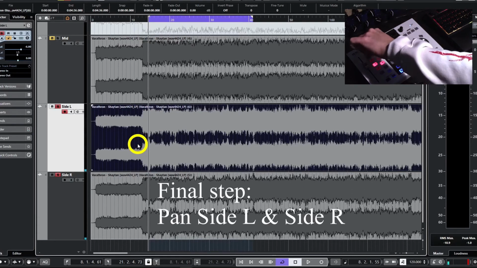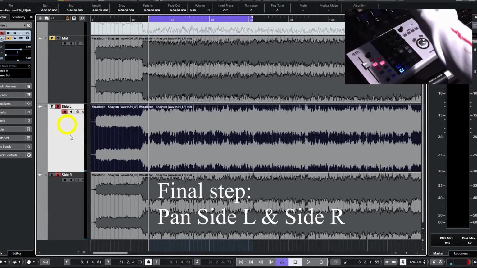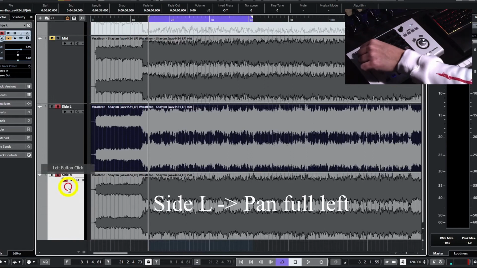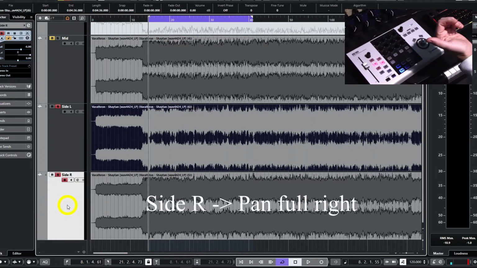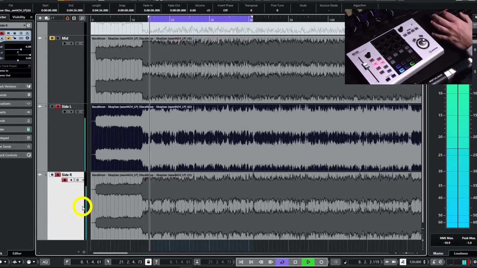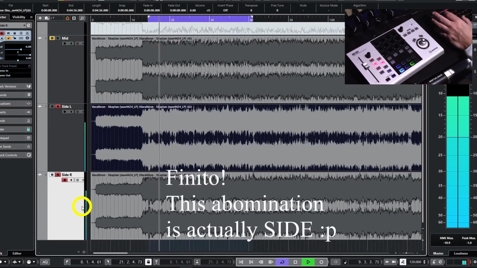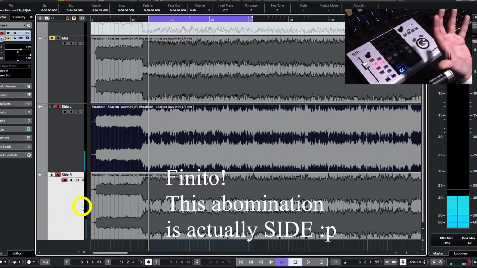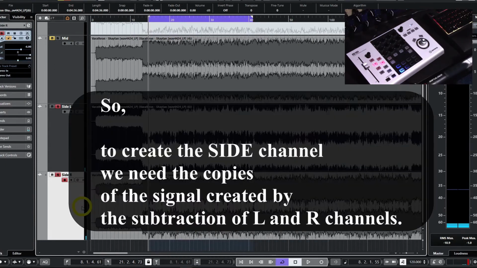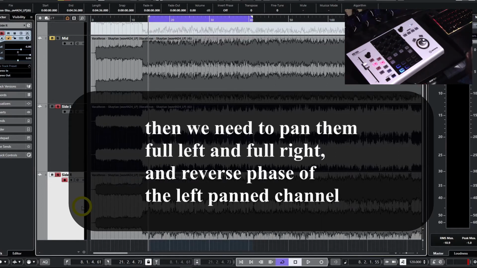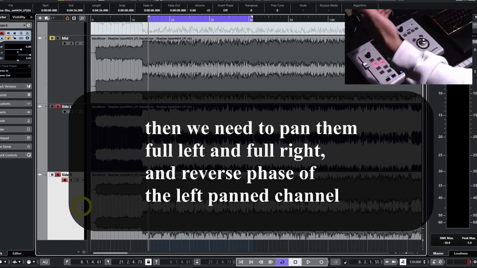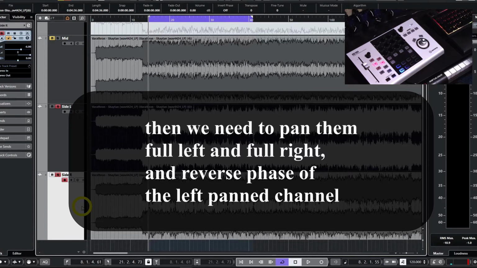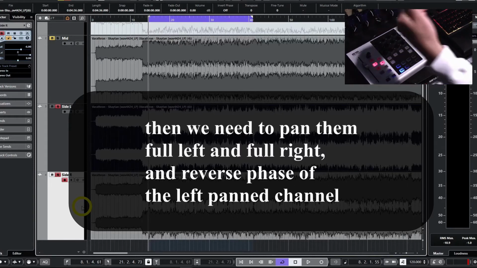Let's move on. Final step is panning those two channels. Side left should be panned full left and side right should be panned full right. That's it. Yep, this horrible sounding thing is actually our goal, the side channel. And remember, we subtracted left from right channel. We needed 2 copies of that, panned full left and full right, and reversed phase of the left panned channel.